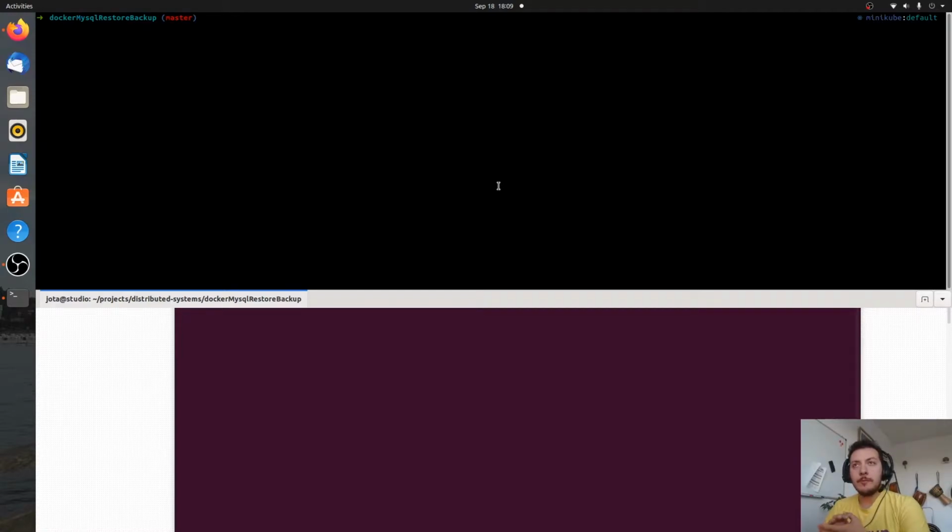Welcome to JotaonCode. Today we're going to talk about Docker volumes, but in this case, Docker volumes in conjunction with MySQL, and how to get some information from the dump of MySQL and transform it into data from that volume. Then if you want to, you can apply it into another Docker container and play around a little bit.